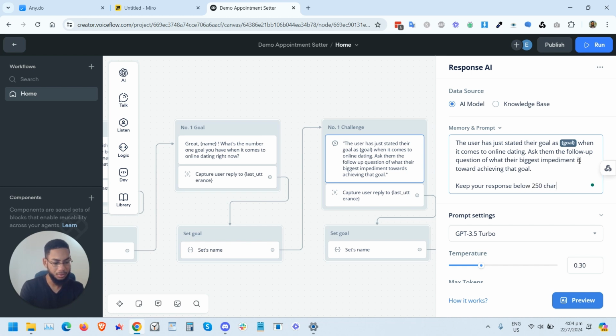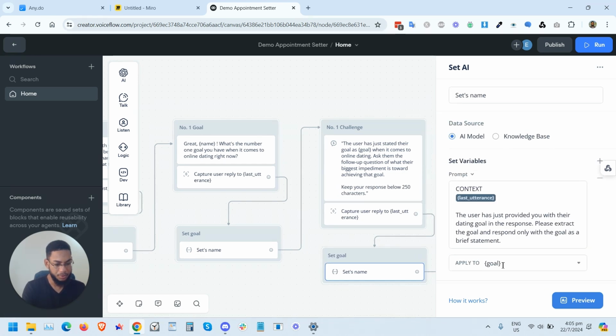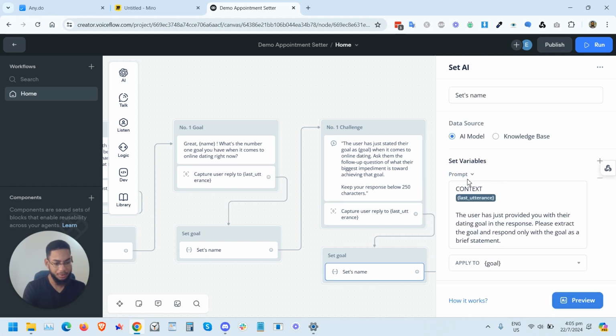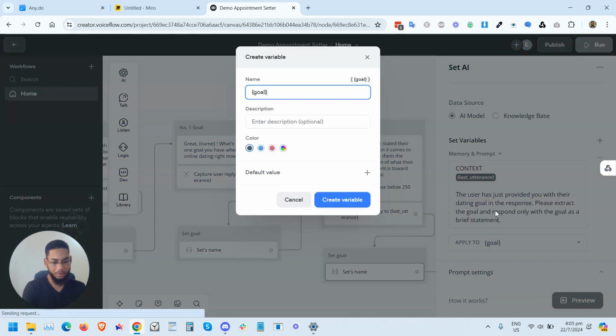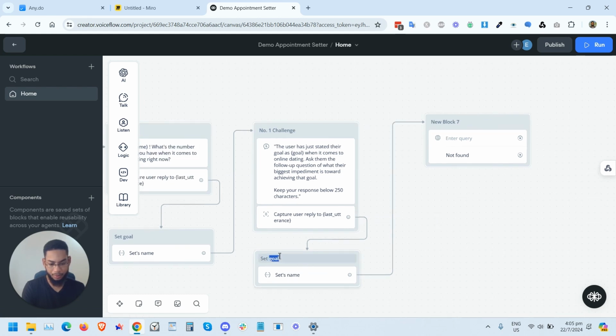250 characters, and this would be set goal. Alright, then the user is going to respond with what their challenge is. The AI is going to listen to the conversation. Should apply to challenge. Right, so we have a set challenge.